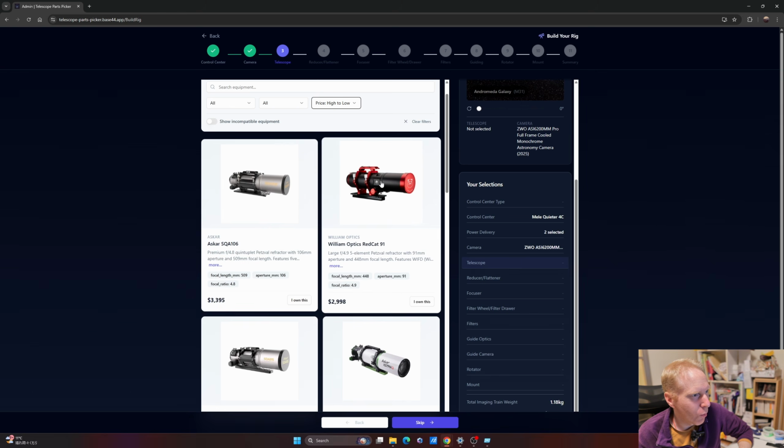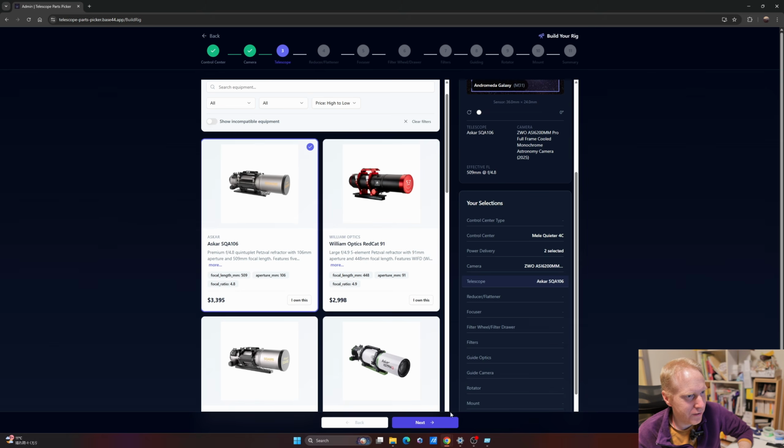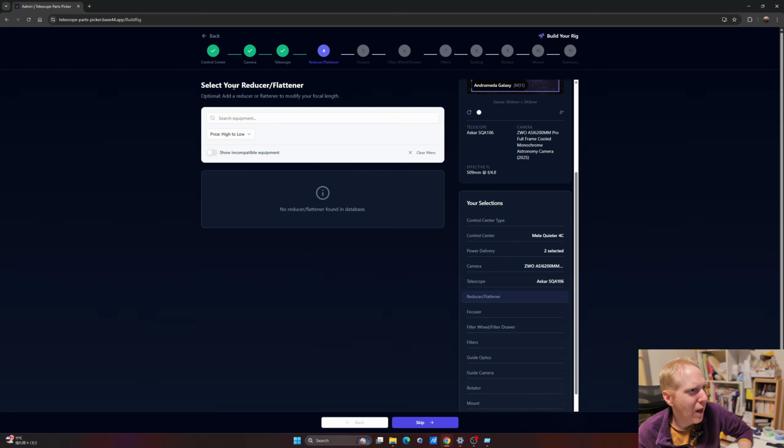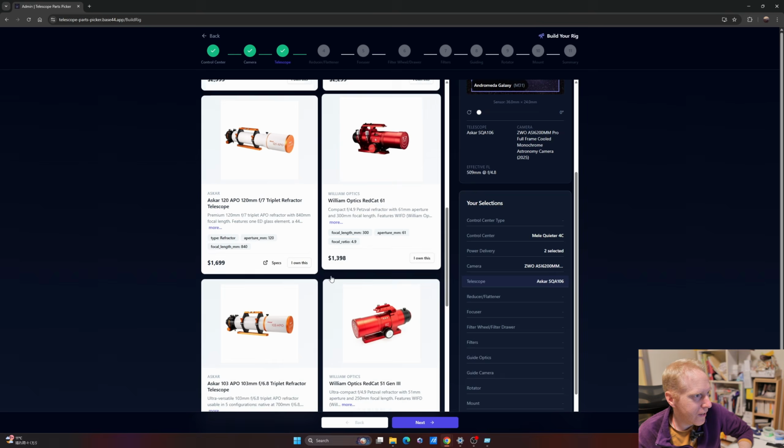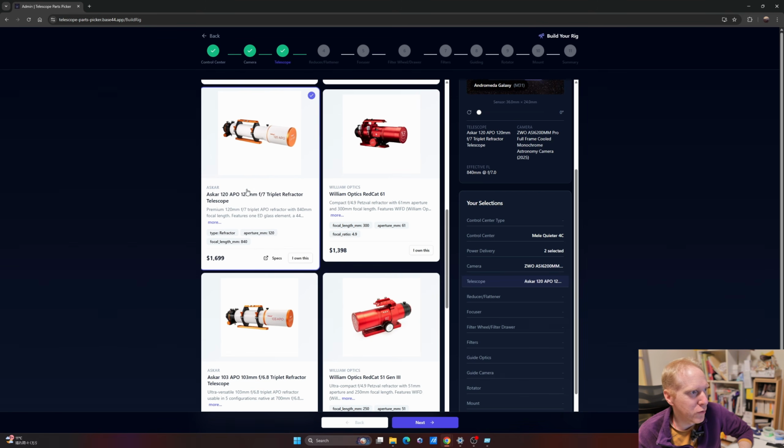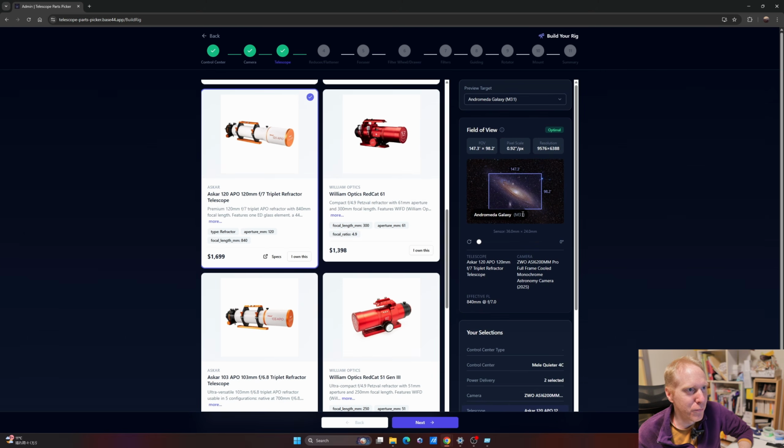I'm on my streak where I want to spend a lot of money, but the SQA 106, if I select the SQA 106 and I go to the next step, I don't have any reducer flattener to choose because there's none that you need or you can use for the 106, so it's not fun. So I'm going to go back and instead I'm going to select, let's say, the ASIair 120 because I want a long focal length. And you can see that the moment I select a telescope, I have my field of view there, I have my pixel scale, etc. I have all of the good stuff available to me.